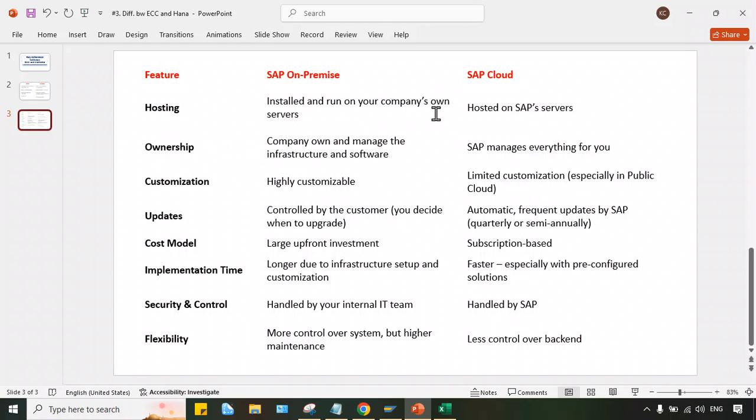So look at here. That is the first thing. Second thing is ownership. The company owns and manages the infrastructure and software, right? Tata Motor is going to own and manage all the infrastructure and software. So the complete ownership belongs to Tata Motor itself. Whereas here, in cloud, SAP manages everything for you, in the sense for organizations. This is a shared server, isn't it? So here you are not having the complete ownership, because you don't own the server. Here, the server is owned by Tata Motor, isn't it?